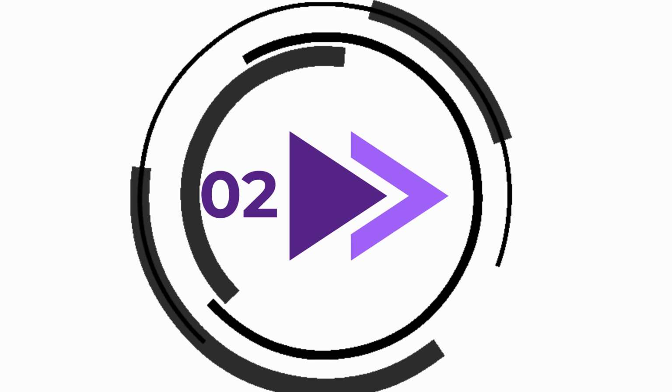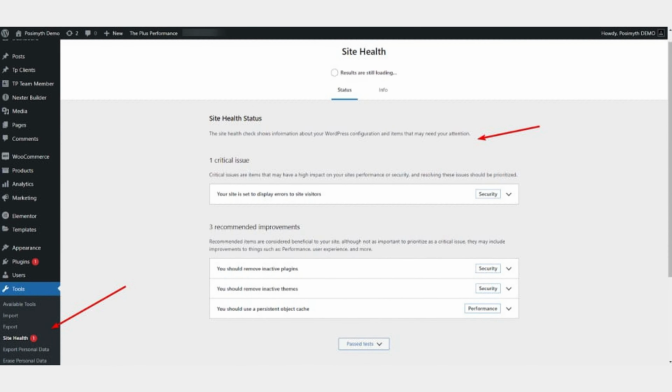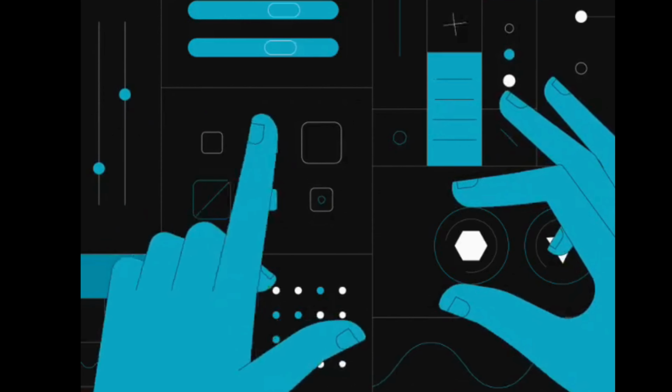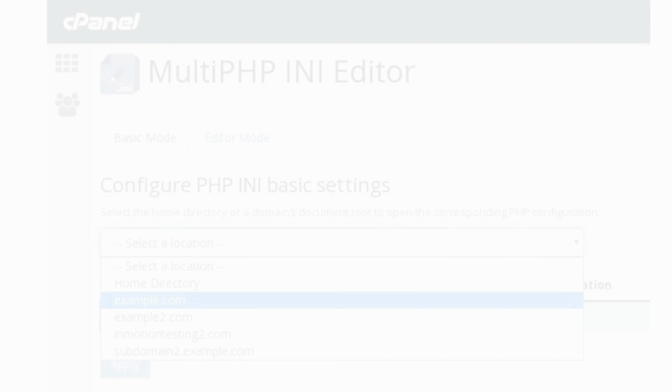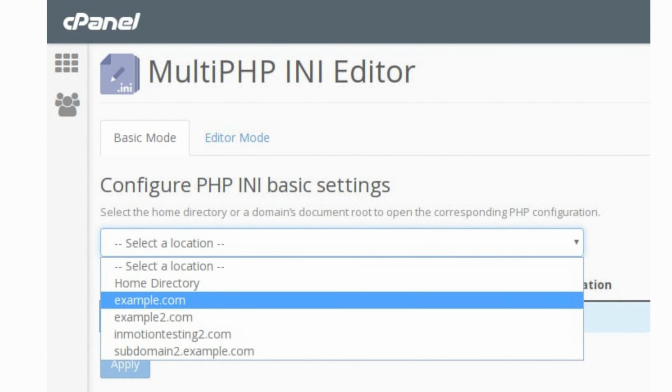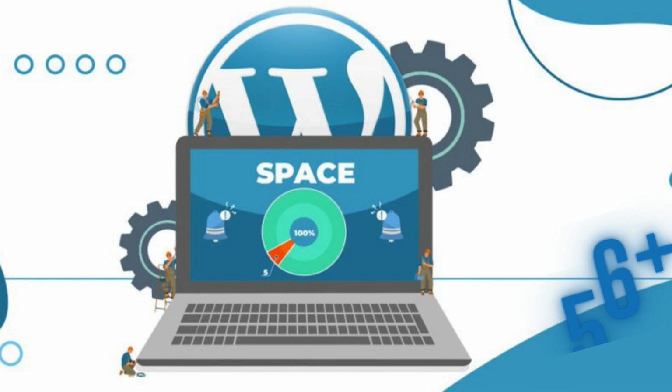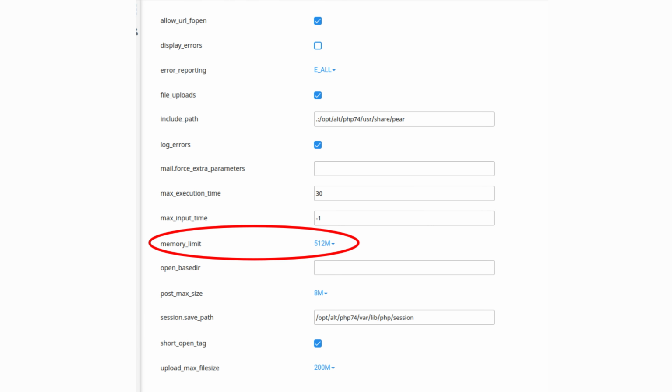Step 2. Increase your PHP memory limit. Low memory can cause this error, especially for resource-heavy websites. Go to your hosting control panel, look for the PHP settings or multi-PHP INI editor. Increase the memory limit to 256M or higher. Save the changes and reload your website.